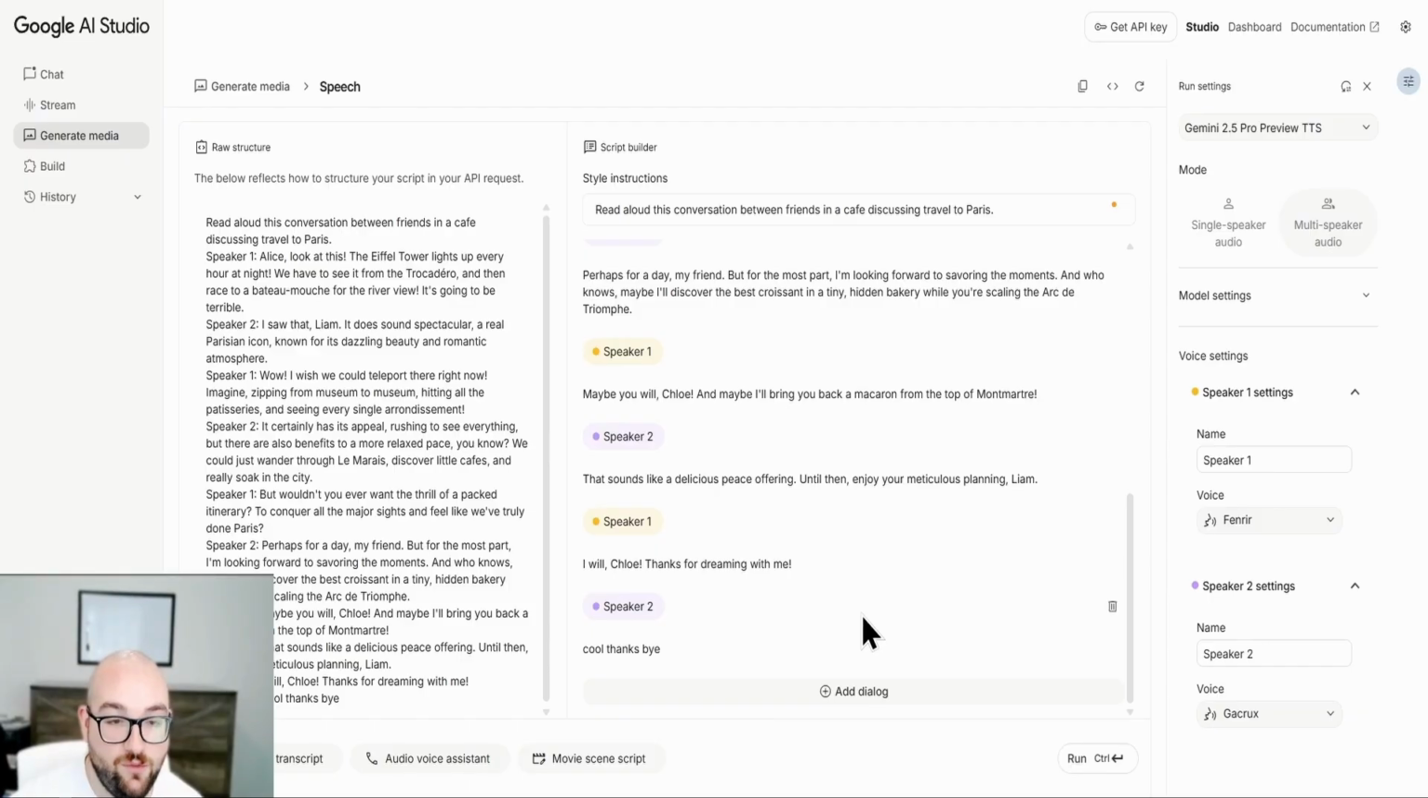And when I have my script done, all I'm going to do is click run. It'll take a few seconds. And after about a minute or two, this is a snippet of what it created.